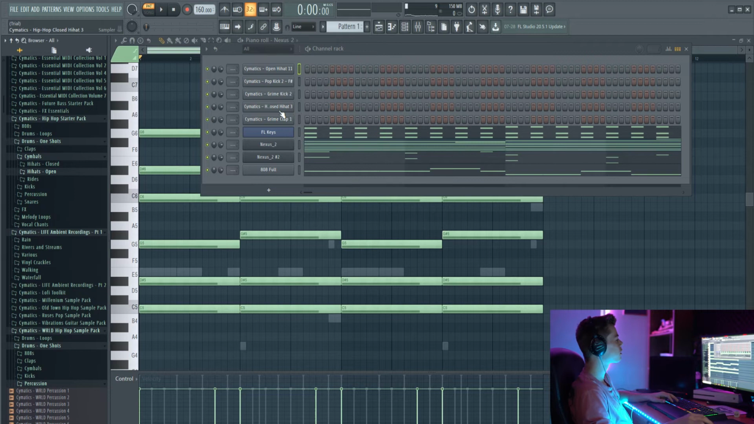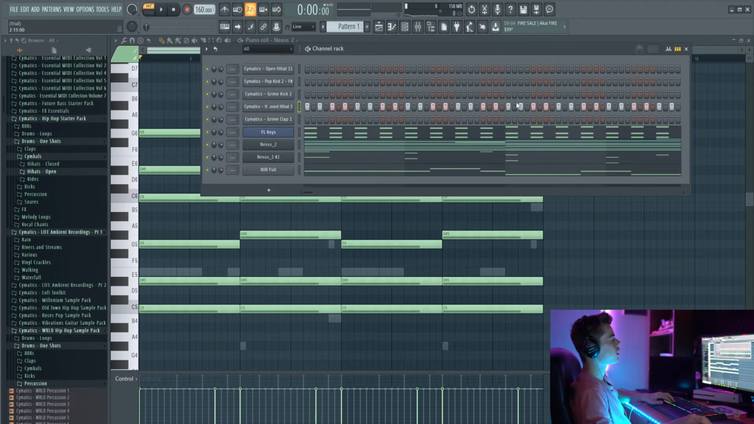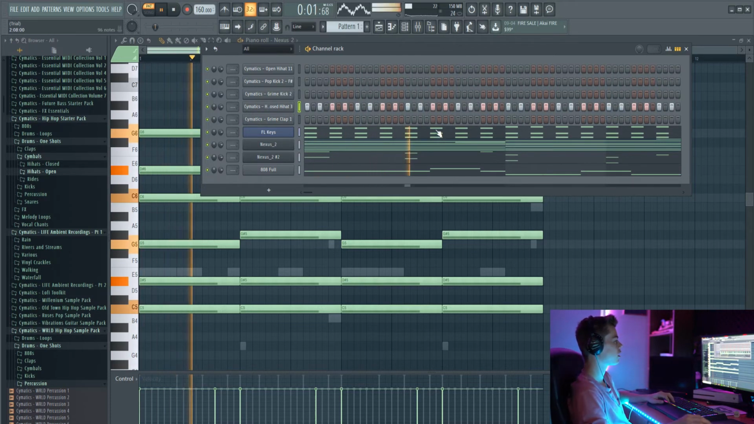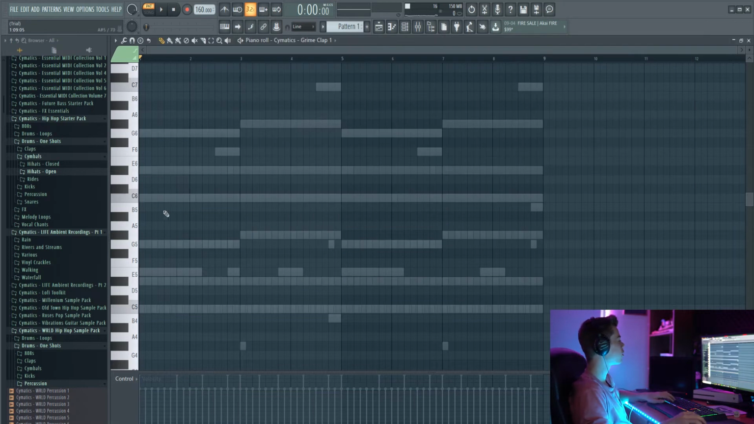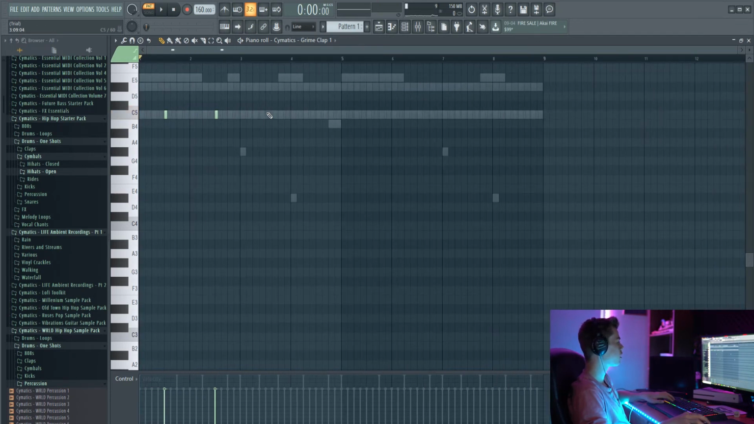So what you're going to do is go to your hi-hat, right click on it, and go fill each 2 steps. That'll just fill each 2 steps, obviously. So now we got that. We'll go to the clap, and if you go to the piano roll, it'll be on C5, and you want to go every half bar. So right there, and then right there, there, there. Just copy paste those over.